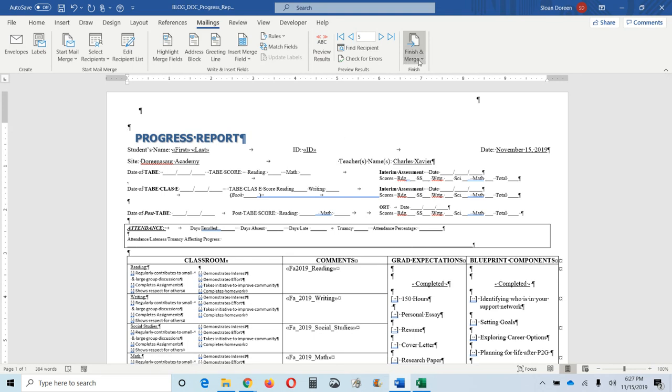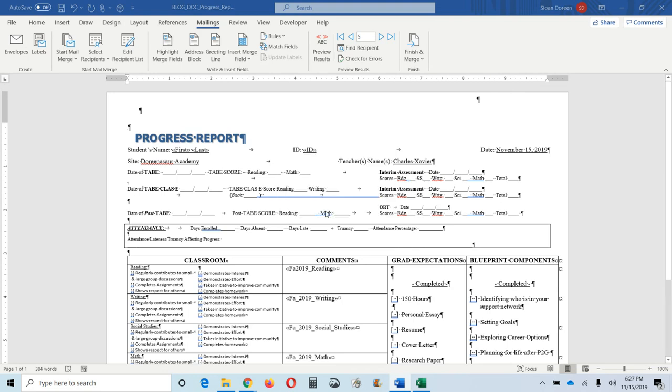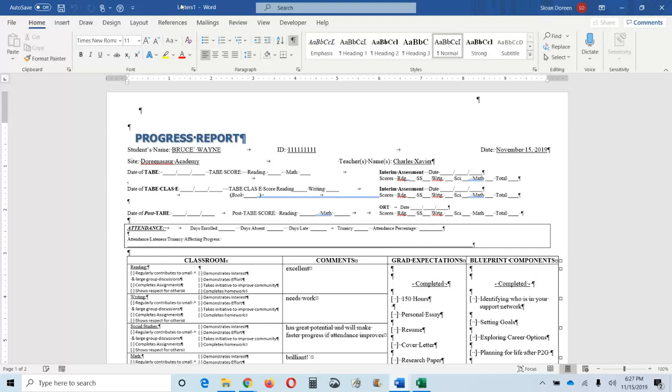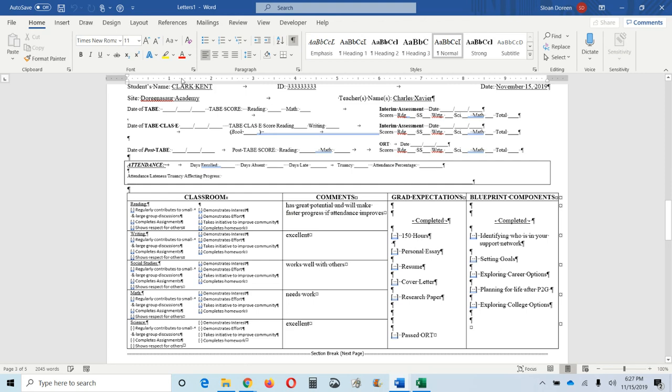What I want to do is finish and merge. What I like to do here is edit individual documents. What this is going to do, I'm going to merge all records. It's going to make a new document. It's calling it letters 1. And as you notice, if you look down here, it says page 1 of 5, because now all of my little students, all my data is in here.